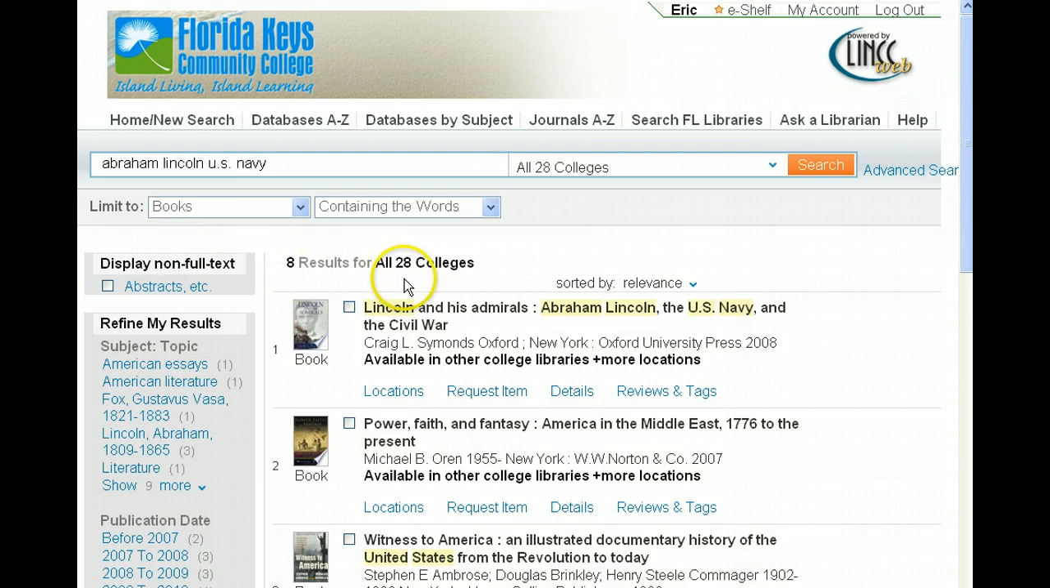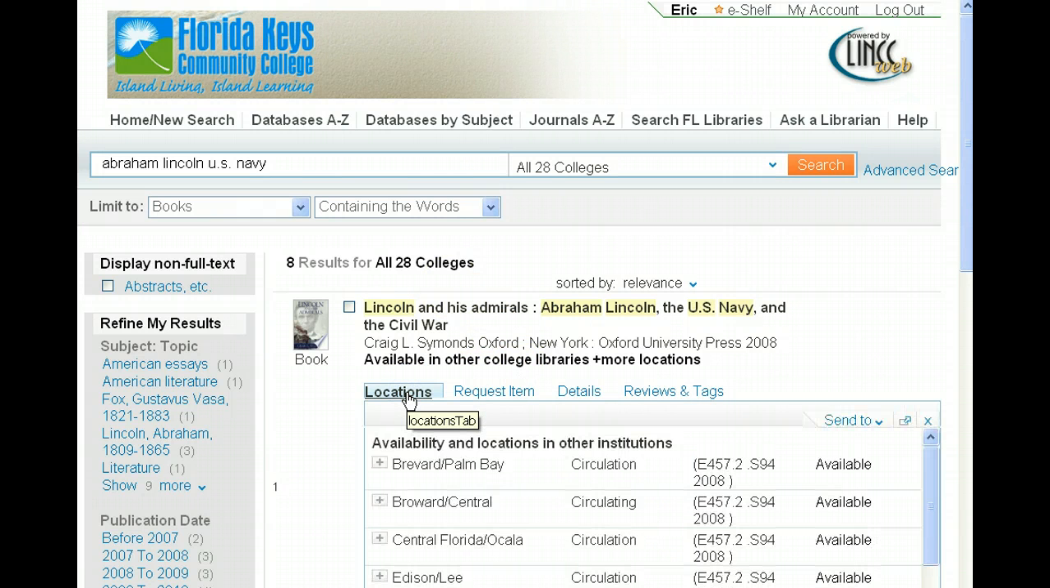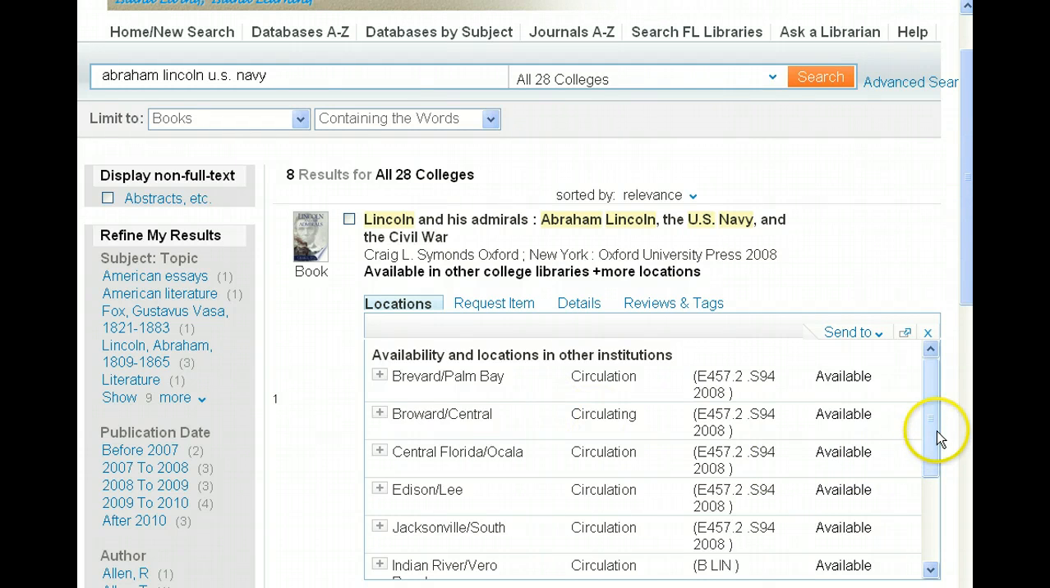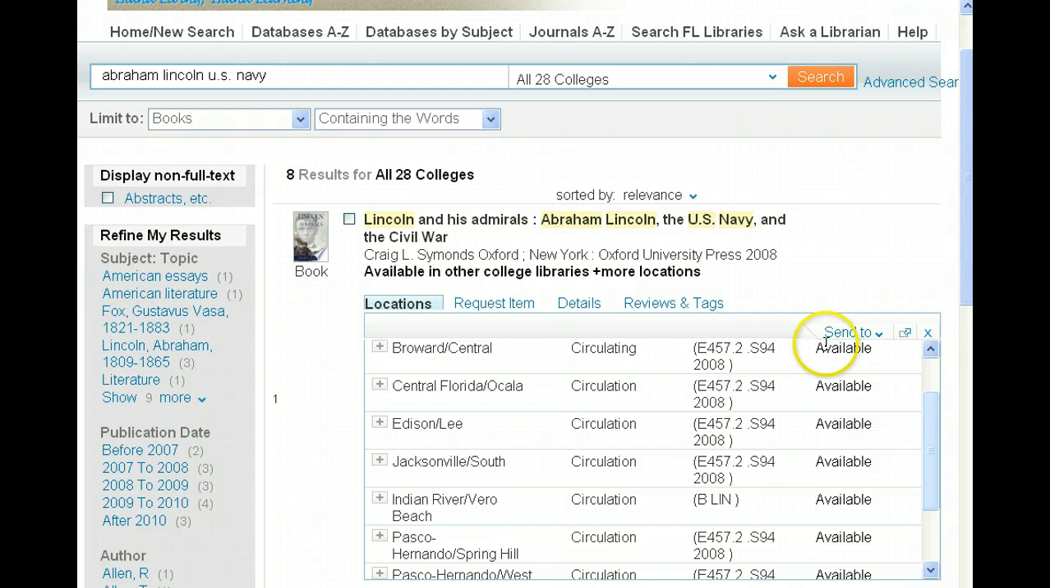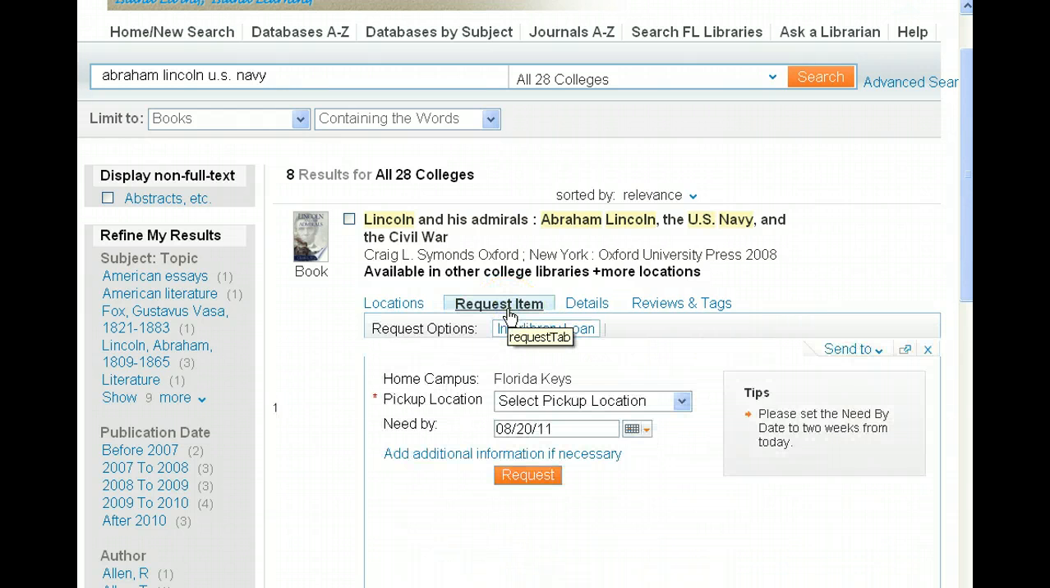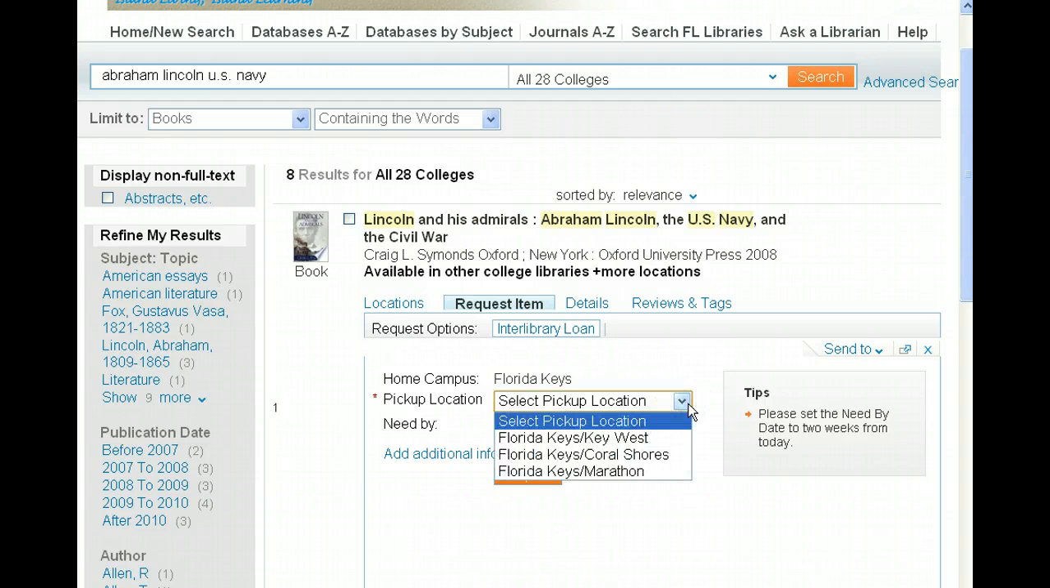The first one, Lincoln and his Admirals, sounds like a promising item for your search. If we look under the Locations link, though, we see that it is not held here at the Florida Keys Community College. So to request this item as an interlibrary loan, click on the Request Item link, click on Interlibrary Loan, fill out the appropriate information, including which campus you'll be picking up the item from and the date that you need it by, and then simply click Request. The request is instantly transferred to an FKCC librarian for review and approval.